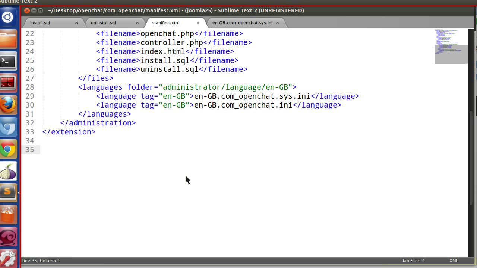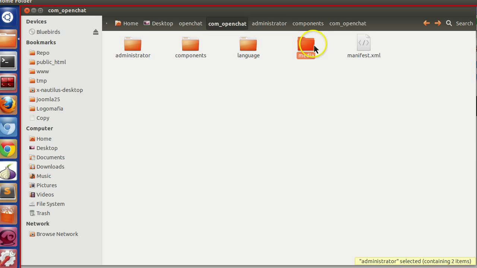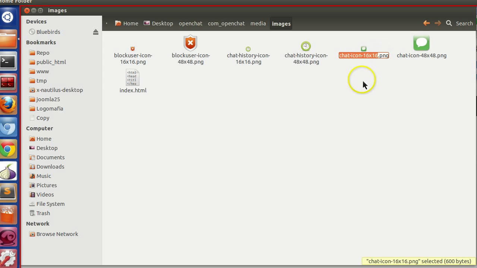so now we have to create menu items. So what menu do we need? One main menu, and another, two sub menus, like chat history and blocked users. Okay, so for this reason we have to create the menu node, menu link, option equal to com underscore openchat. We will specify the image. So our image will be stored inside the media folder, media slash com underscore openchat slash images, copy the file name. This one we will use.